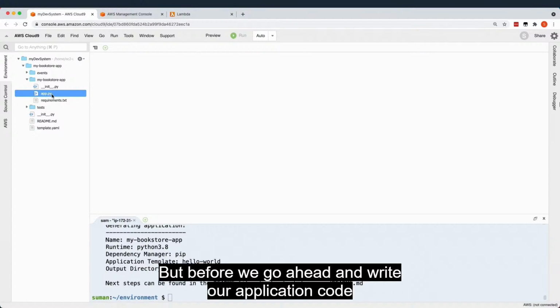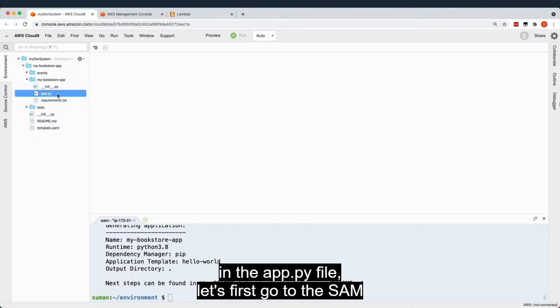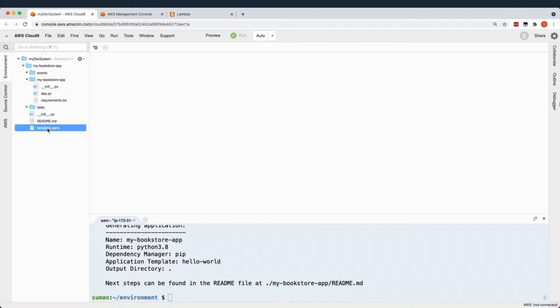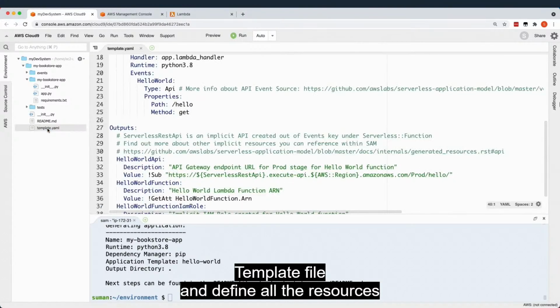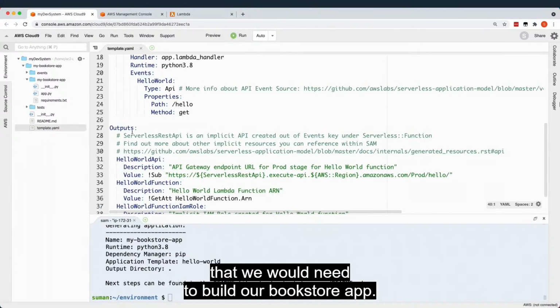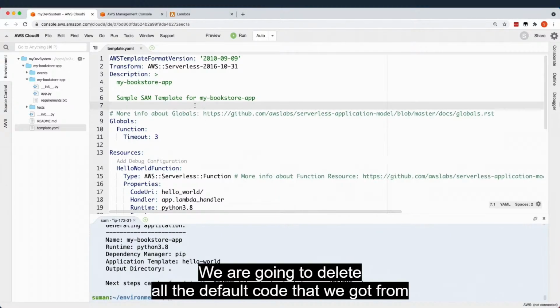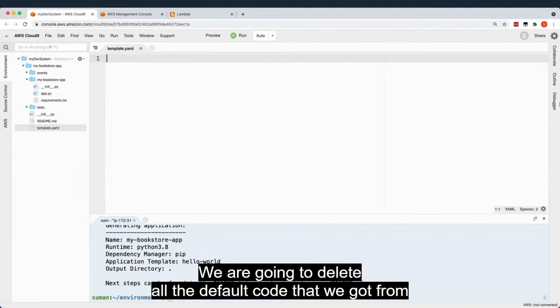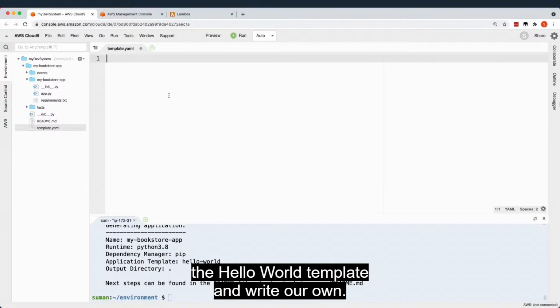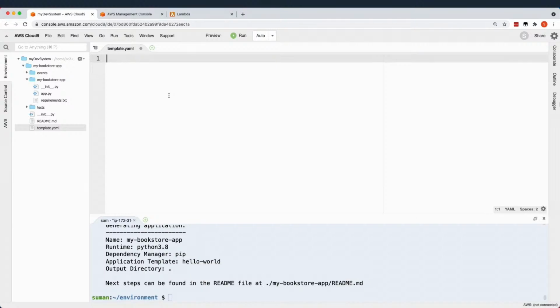But before we go ahead and write our application code in the app.py file, let's first go to the SAM template file and define all the resources that we would need to build our bookstore app. We are going to delete all the default code that we got from the Hello World template and write our own.